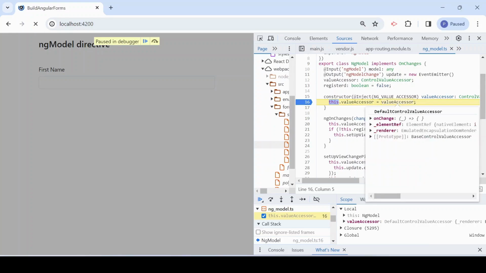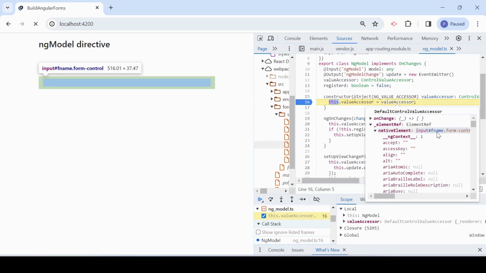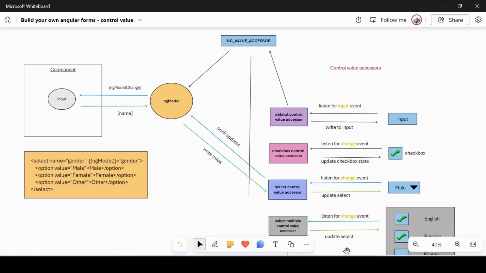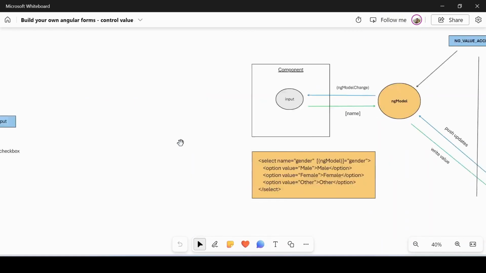So you can see in this, okay, just go to the element ref. Okay, go to the native. Okay, you can see this is the first name, right? This is the first name, and this is the default control value accessor, right? This is what we see. Okay, let's move to the other diagram.